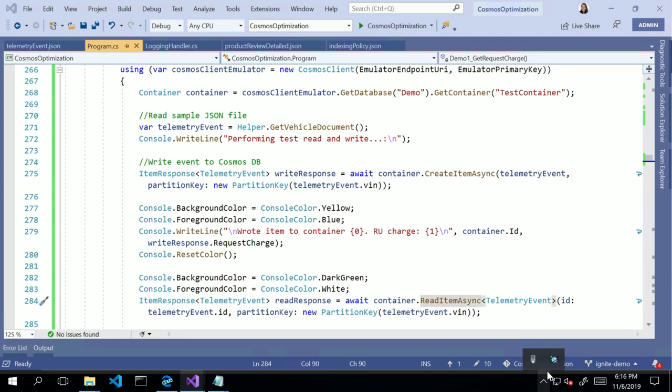So I already have it installed. You can see this blue icon, and it basically emulates the Cosmos DB service on my local environment. I have it installed locally, but you could also put it in a Docker container on Windows and use it there if you don't want to actually download it locally.